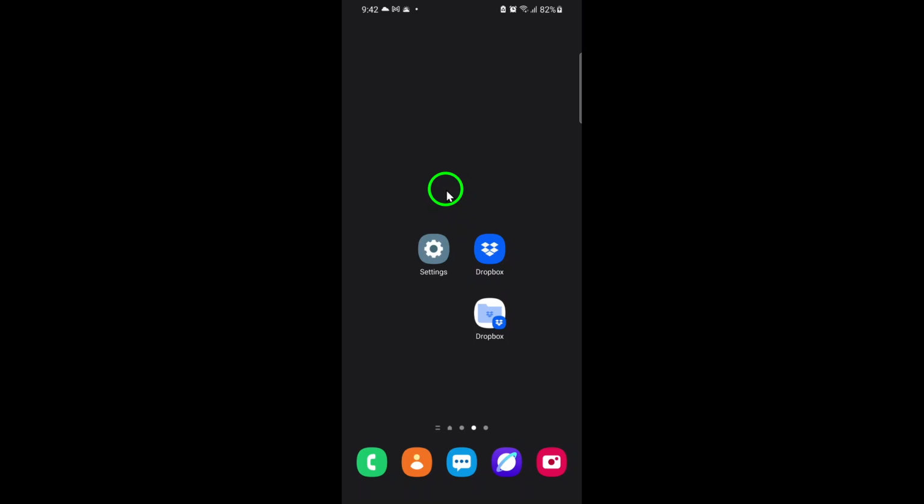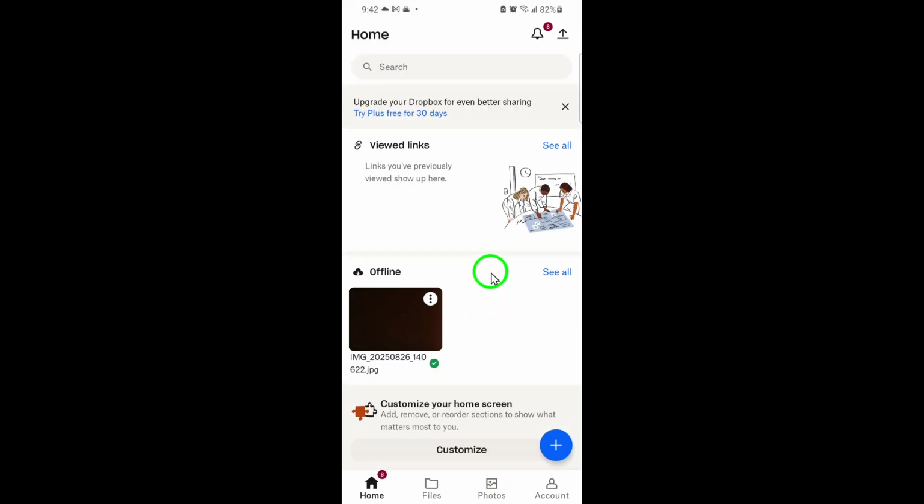First, start by opening the Dropbox app on your device. Once you're inside, look for the Home tab at the bottom of the screen and tap on it. This is where you'll find a dashboard with different sections that can be customized to fit what you need.